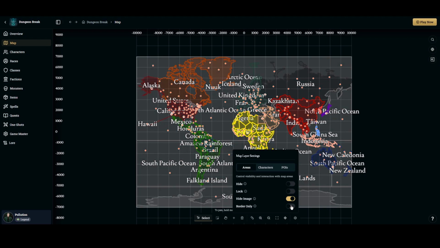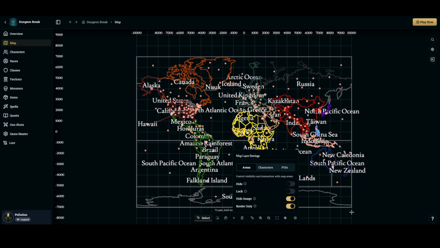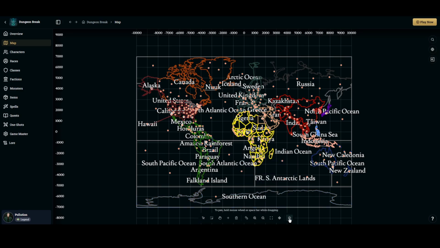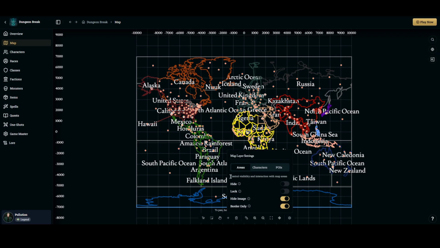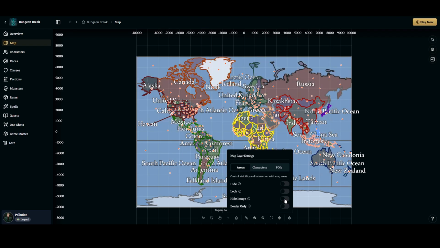So border only gets rid of the little haze behind it, so you just see the lines, and that's pretty cool too. Some people like that when they're working on maps. I particularly don't mind either way.